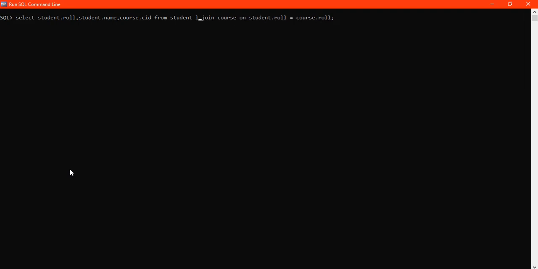right join. Here the right join means the right table will be given priority, and the right table is my course table. So every record from the course table will definitely be printed, and for the roll numbers which are present in the course table but not present in the student table, the student ID or the roll number will be given as null.